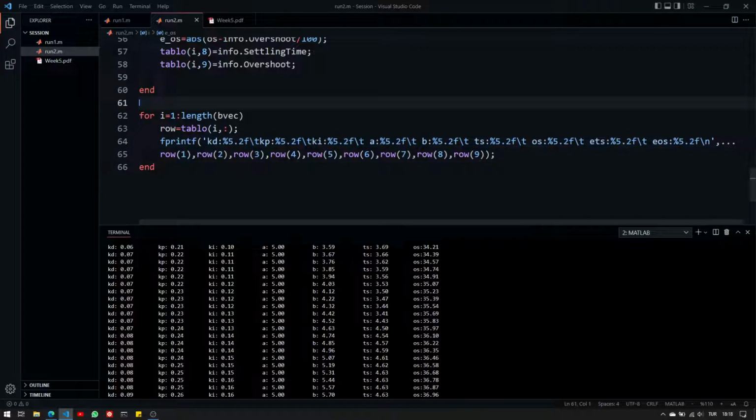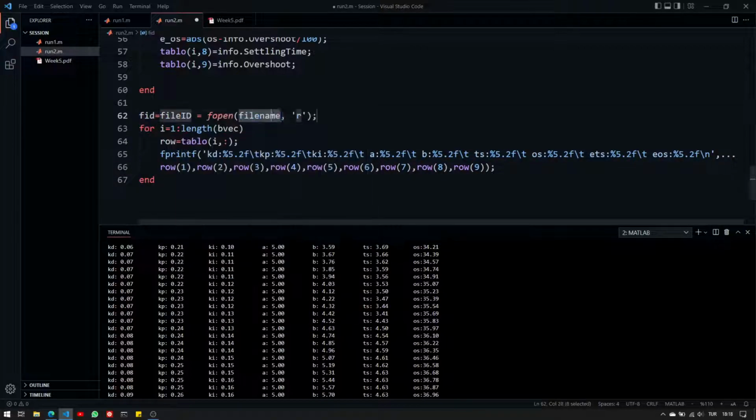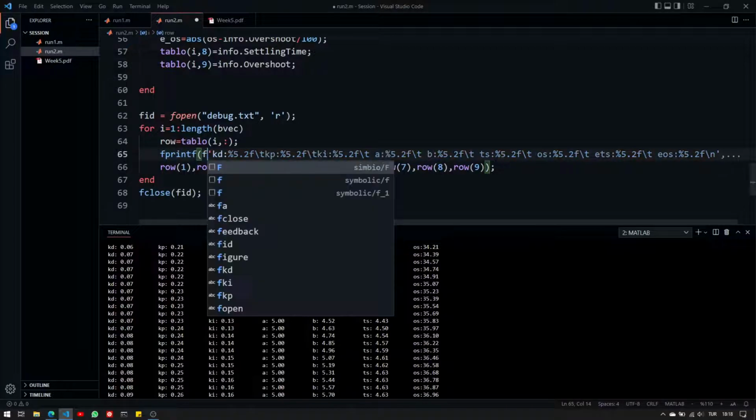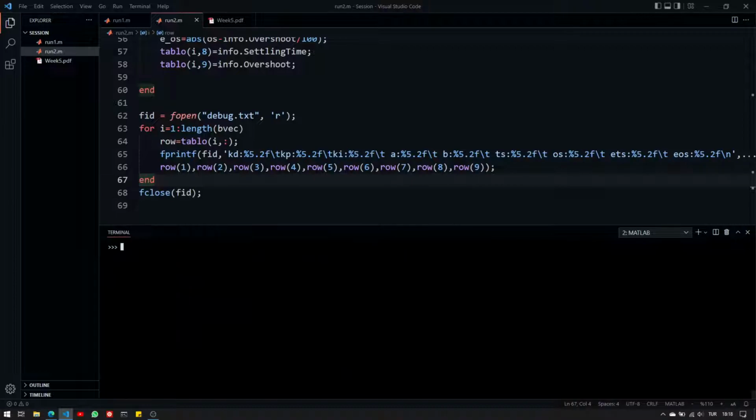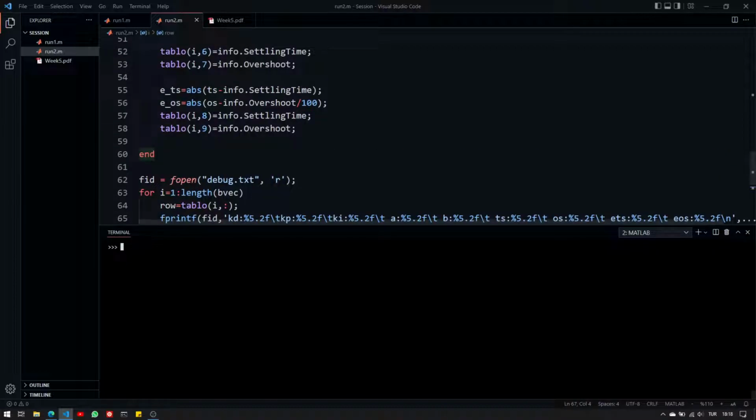Using this fprintf is also neat. You can also go ahead and use fopen and then give it a name. Let's say debug.txt, and fclose, fid. And if you provide this fid to this, then it will no more output this into the standard output, but it will write it to a file, and maybe navigating a file can be sometimes easier.